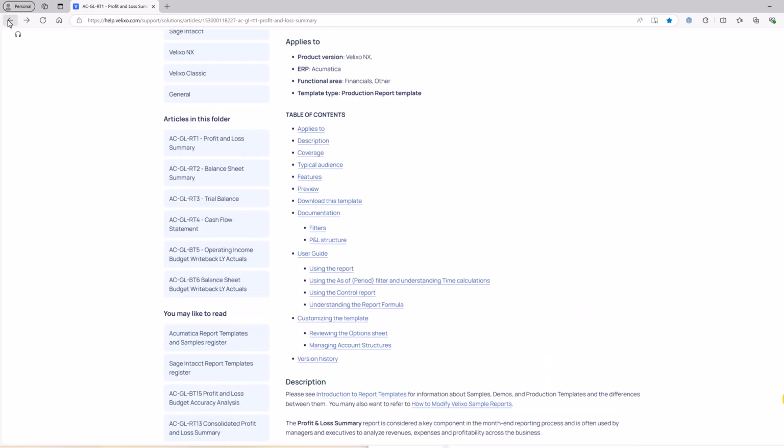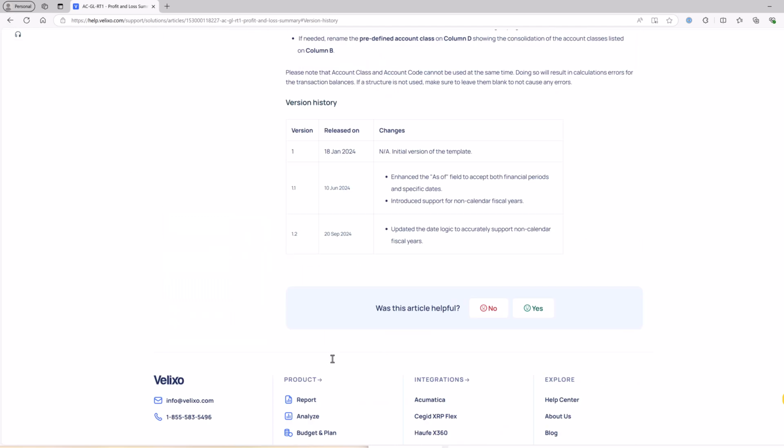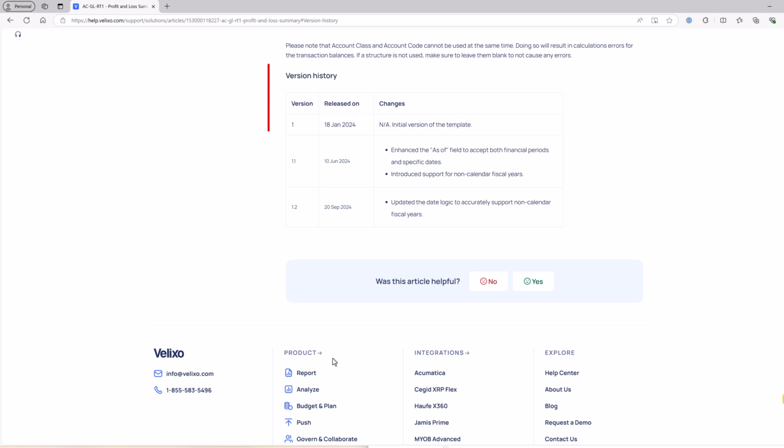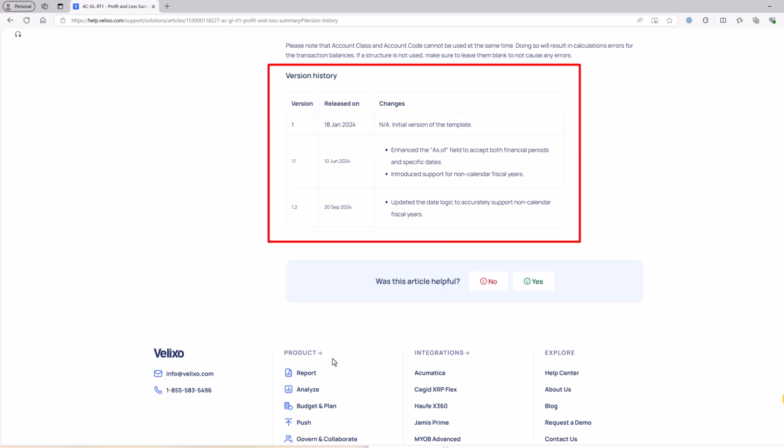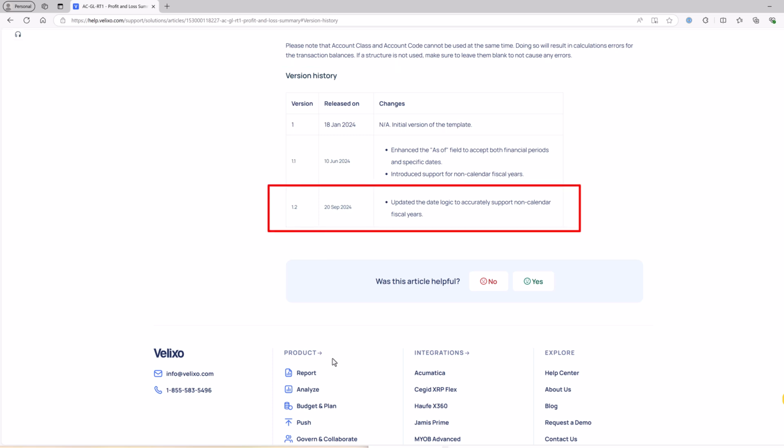Velixo will maintain production templates to ensure that every template works with the current version of Velixo and the ERP it is designed for. Production templates are versioned, and when a new version is made available, the report template is updated and changes are documented. Velixo only supports the current version of the template.